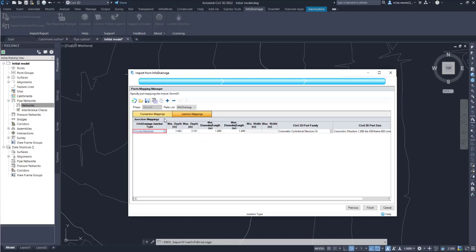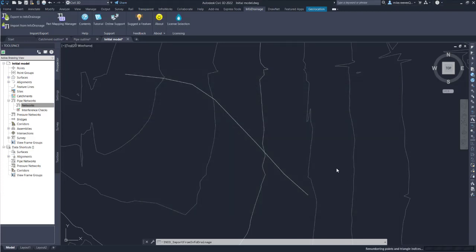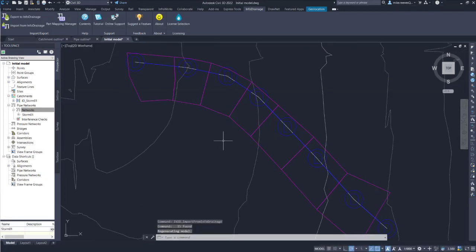Now once you've set up these mappings once, you can then save it. So this is saved as an InfoDrainage specific file, and then if you're going backwards and forwards between the two packages, each time you come back in, you can just load the file in again, and it remembers your mappings, and then you can make any additional ones to reflect the new pipe sizes that you may be dealing with. So yeah, you've got a save there and a load there to do that. Once that's done, press finish. Should bring it all in, and that's my revised network.